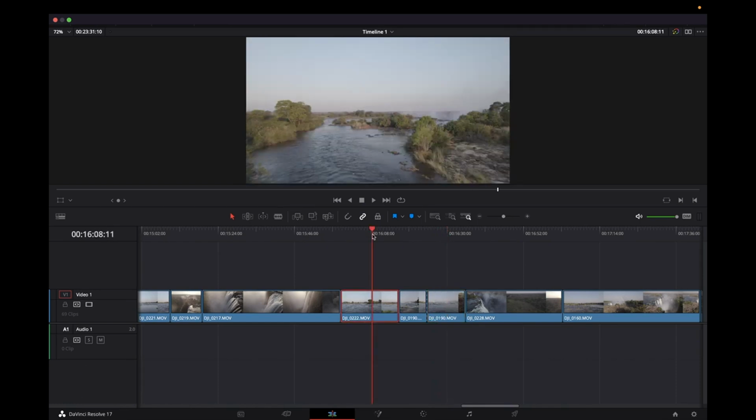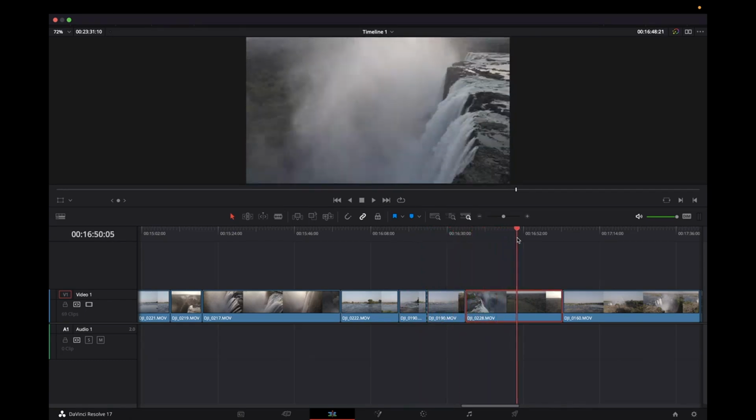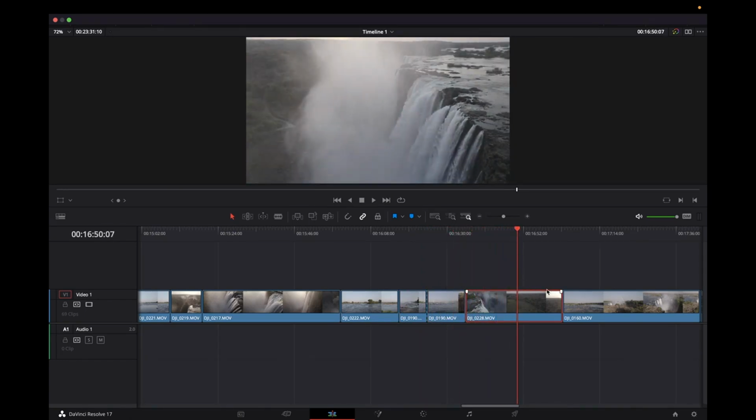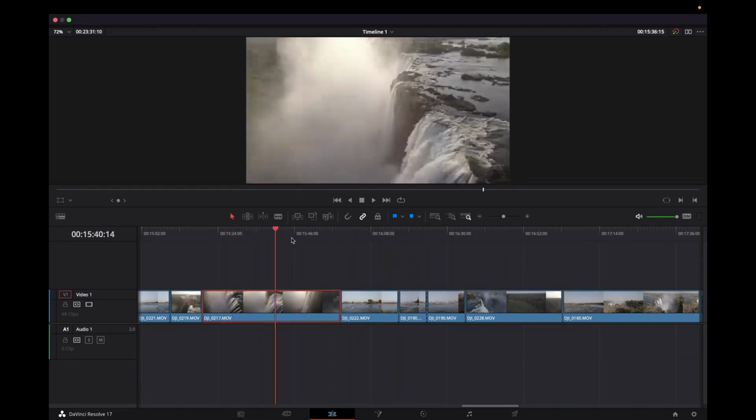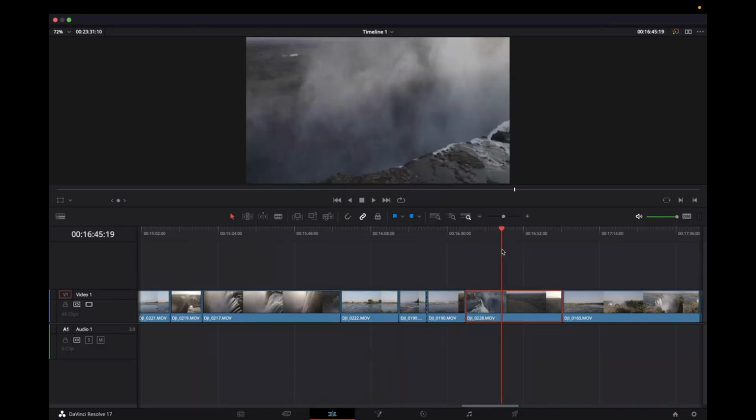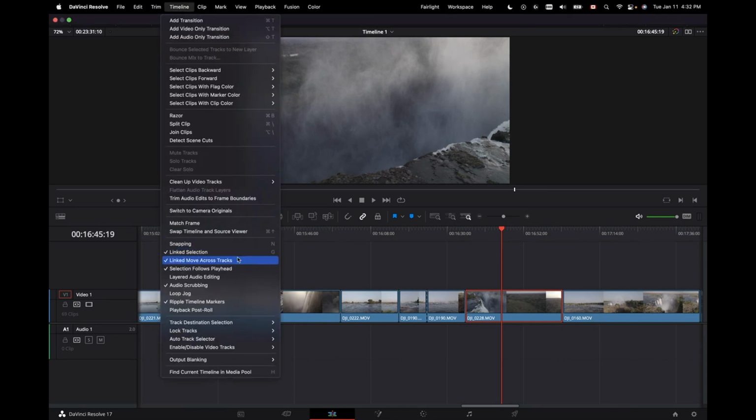Now, one really important thing to notice is that whenever I move my playhead, we can see that whatever clip my playhead is over top of automatically gets selected. We know that it's selected because it has that red border around it. So this is automatically happening as I move my playhead around. Now, if this isn't happening for you in your timeline, that's because selection follows playhead is turned off. So what we're going to want to do is go up here to timeline in our menu over here and just make sure that selection follows playhead is turned on.